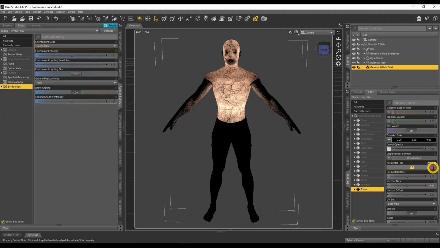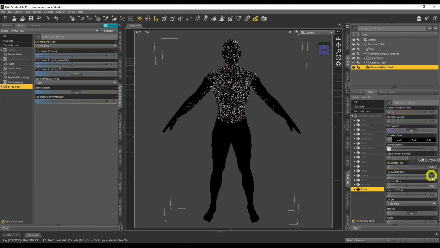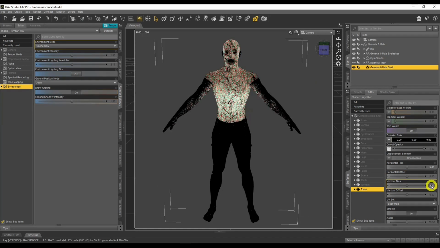That looks okay. Just bump up the horizontal tile. Again, this is up to you how you want your veins to look. So it's too much actually. 5.3. Okay, I think that looks alright. So 5 for the horizontal, 3 for the vertical. You can really have a go at those settings yourself. It doesn't really matter what you choose, as long as it looks pretty decent.